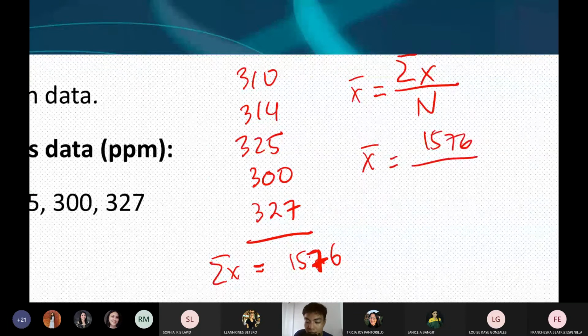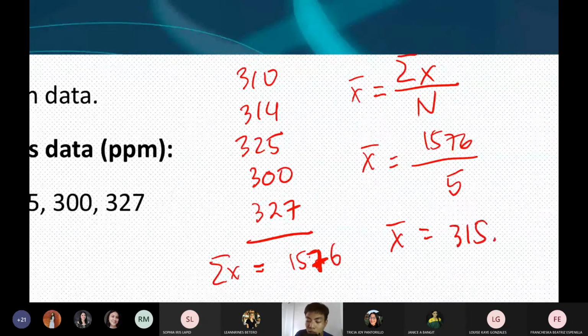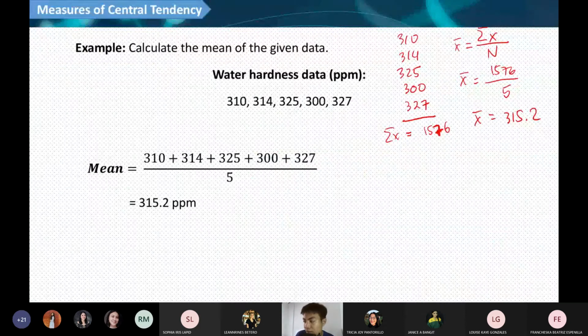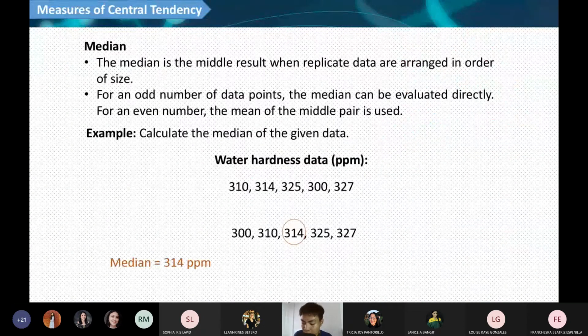So that's 1576 divided by how many measurements do we have here? 5. No? So yan, 1, 2, 3, 4, 5. So basically, you just divide them by 5 to obtain the mean. So that will be 315.2 ppm. Okay? So ganun lang ka-easy. Diba? Dali lang, diba?